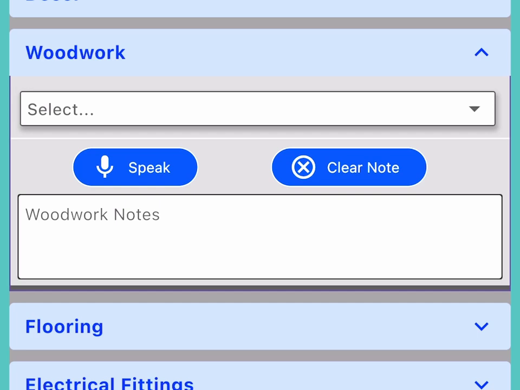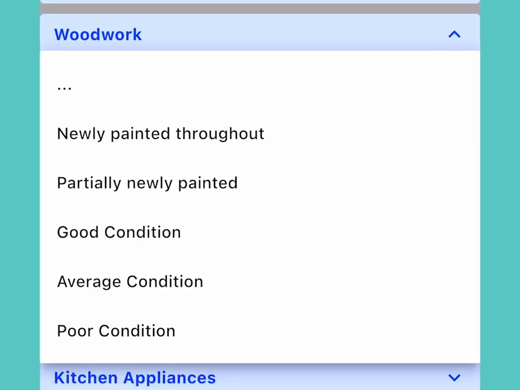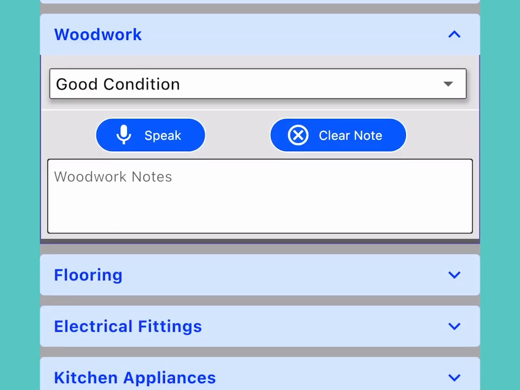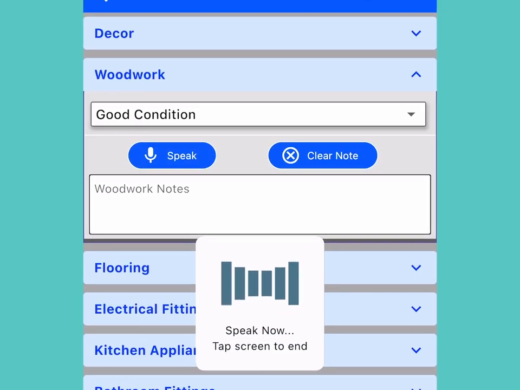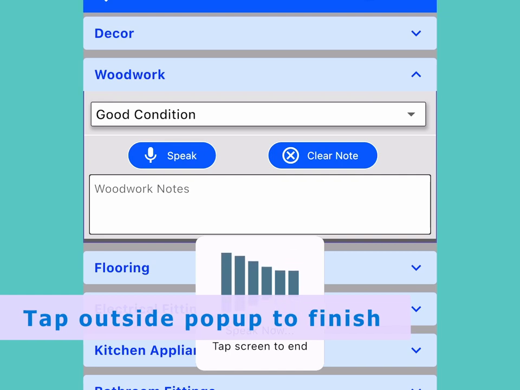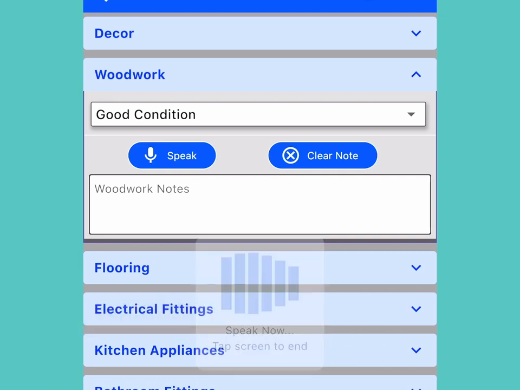We'll open the drop-down menu by tapping on that, and we have newly painted throughout, partially newly painted, good condition, average condition and poor condition. Again, I'm going to choose good condition, but I'm also going to add a note, and I'll use the speech to text function for that. The speech to text function does take a little practice to get used to, but it can be a very good time saver. Kitchen skirting boards have many scuff marks and some paint peeling off.